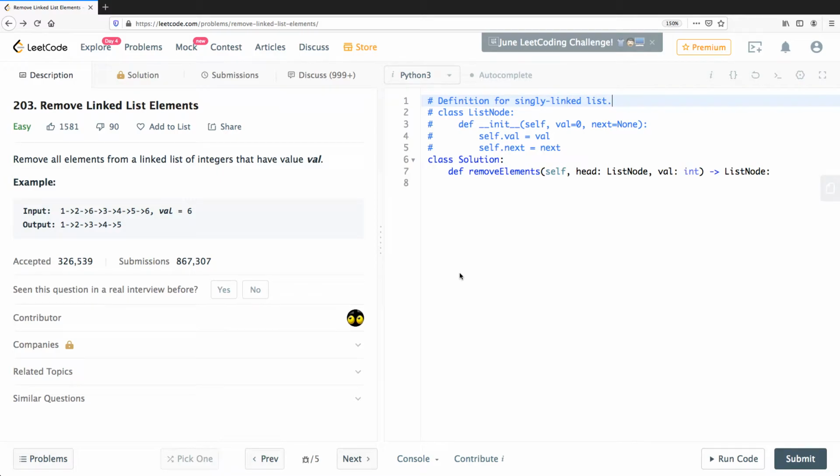Let's do the linked list problem at Leetcode. It's 203. It has been characterized as easy, and the problem description says remove all elements from a linked list of integers that have value val. An example is given where we have 1, 2, 6, 3, 4, 5, 6 and the value is 6. We are given a linked list and a value, and we have to remove all occurrences of the value in the list, and the output is 1 2 3 4 5. So it's all looking good, so let's give it a shot.